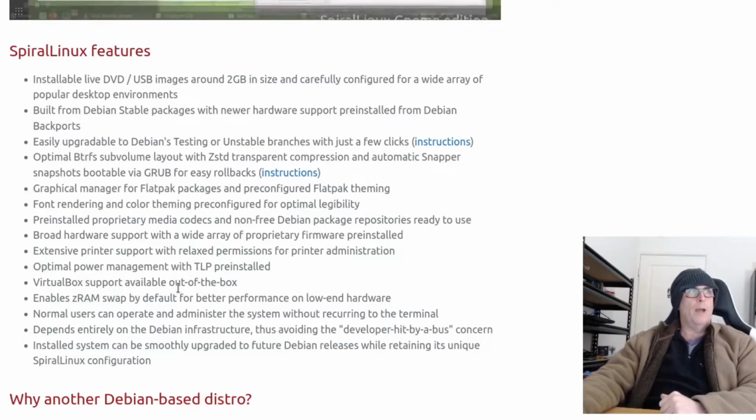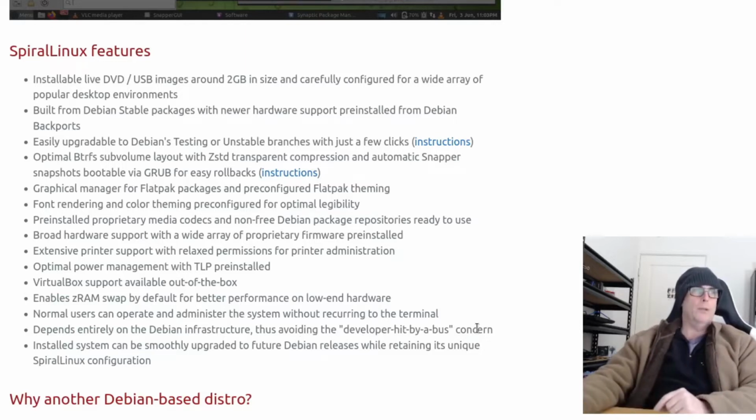VirtualBox support available out of the box. Enables ZRAM swap by default for better performance on low-end hardware. Normal users can operate and administer the system without recurring to the terminal. And it depends entirely on the Debian infrastructure, thus avoiding the developer hit by a bus concern. So that's an important one as well.